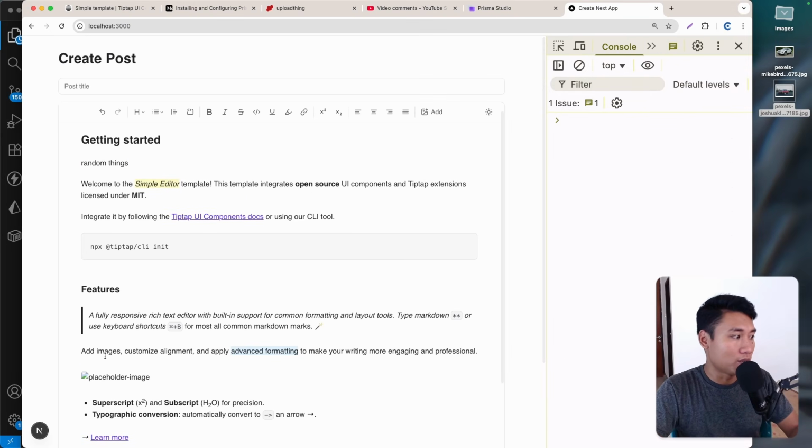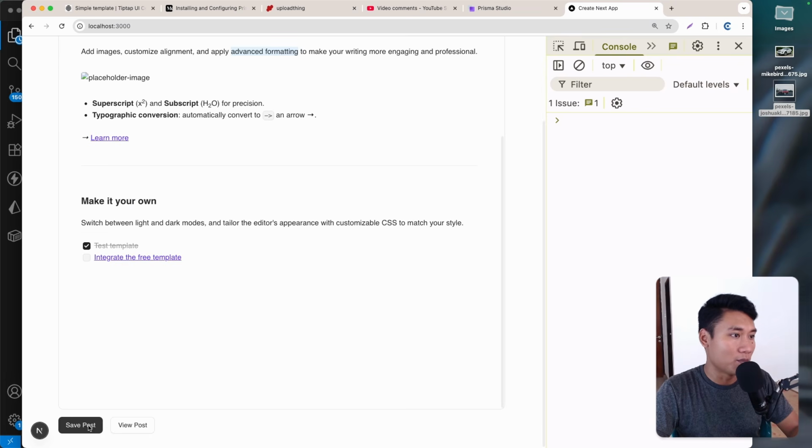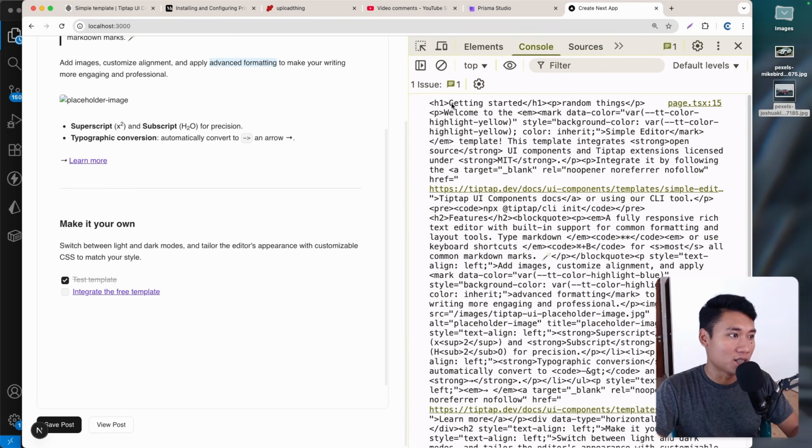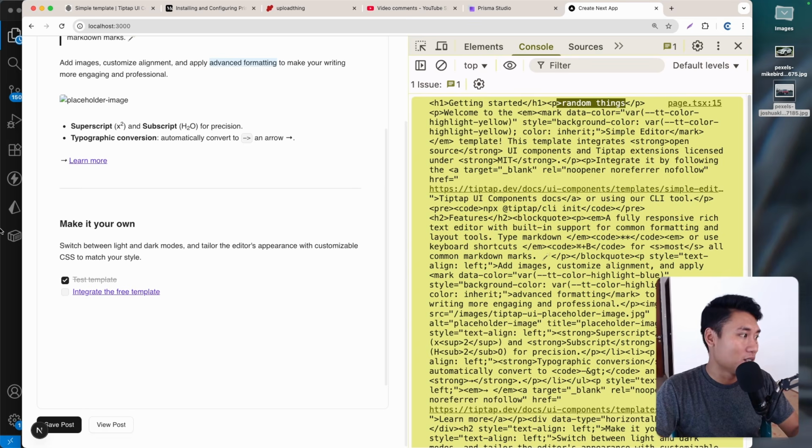So now let's try to hit enter, save post right here. As you can see here in the console, we have the HTML format. As you can see, we have the heading one, right? We have the p tag with random things right here, right? That means it's successful. Great job.